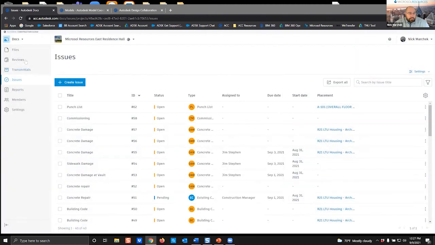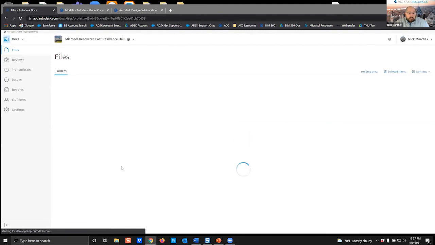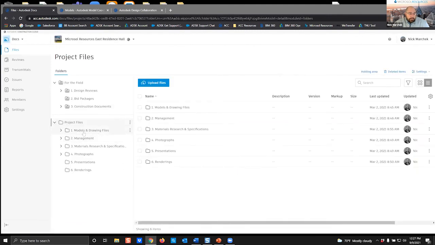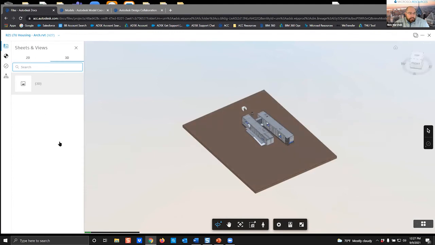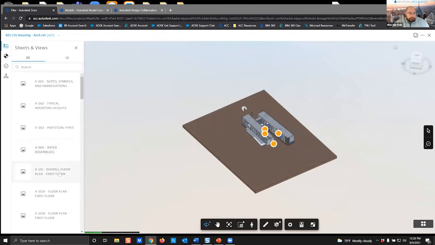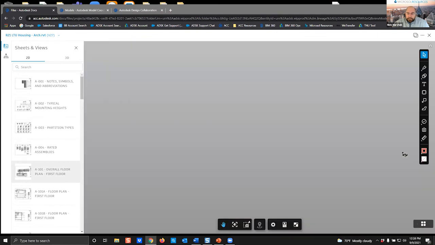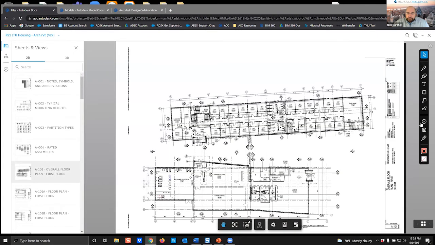Let me just show you quickly. If I go back to my Files tab, I just want to show you on a sheet the same type of workflow. So we can create issues from a couple different locations. So if I click on Models and Drawings and open up my Revit model one more time very quickly, I just want to show you the idea of pinning an issue, for example. So let me open up my A101 sheet here one more time. And then you'll see over here that the markup flyout is going to pop up again.